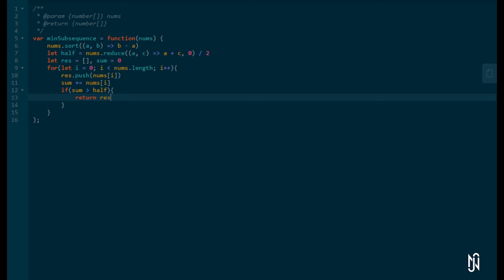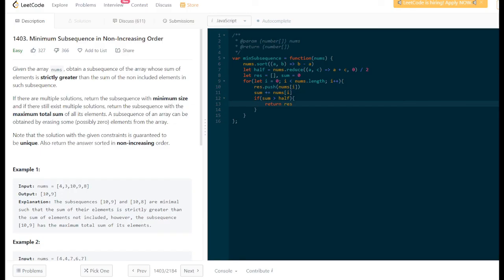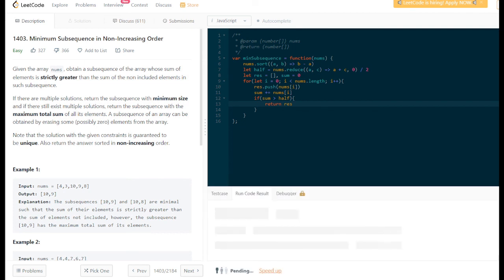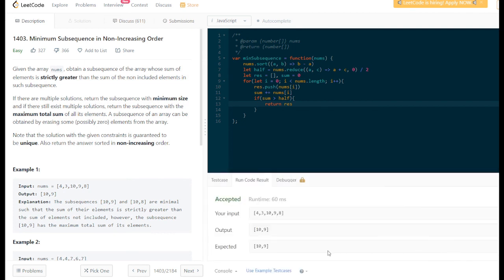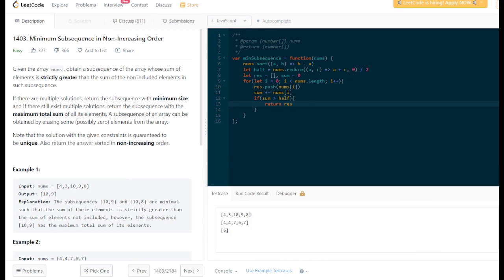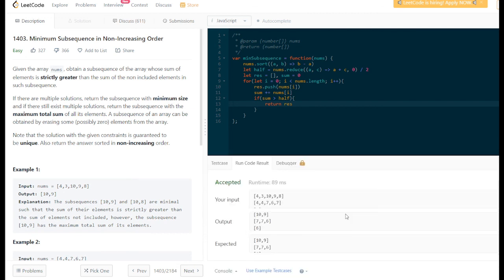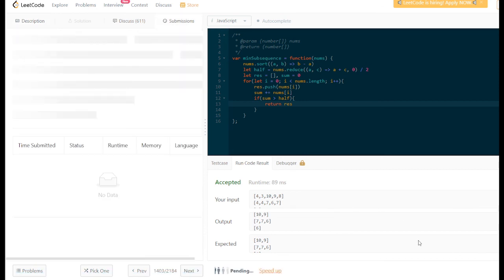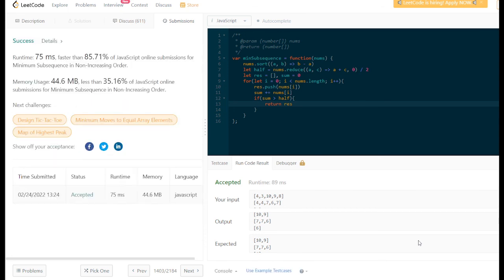So let's run this with the tests. And we get an accepted answer. Let's use all test case examples. And we're getting accepted for all the test cases. So now I'm going to submit and see what our result is. And we get a successful message. We have a runtime of 75 milliseconds and pretty solid memory usage.